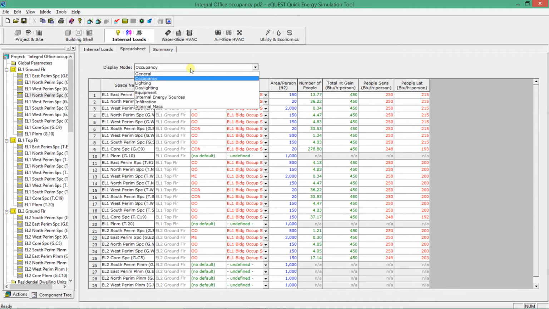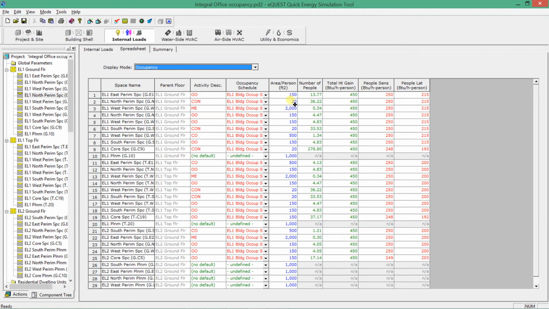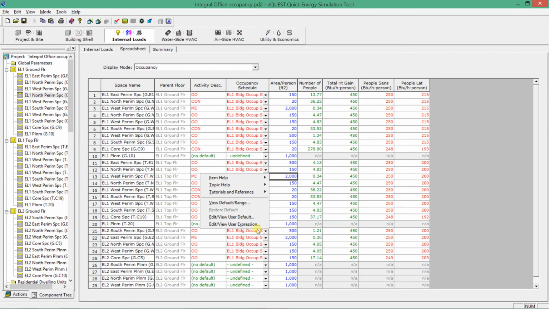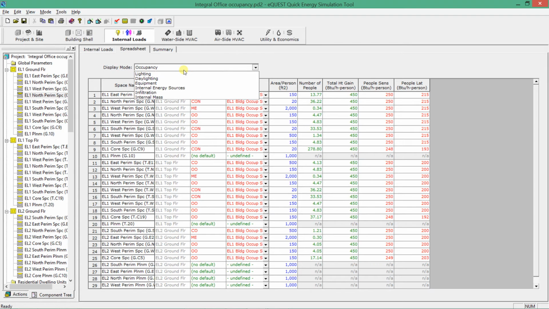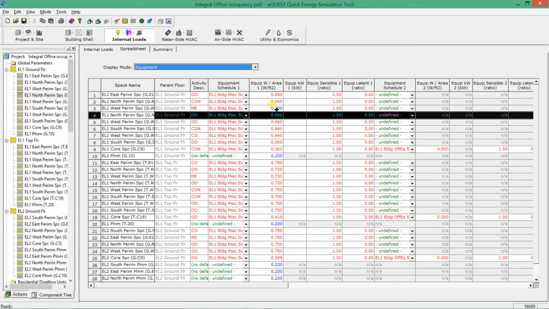So I did the people, right? Now all the people are dynamic. If we have a change in our design, I could pick any one of these to change our inputs. I can go back to the user defaults. I can change one of these inputs. It'll update every single room. I'm going to go to equipment and do the same thing.